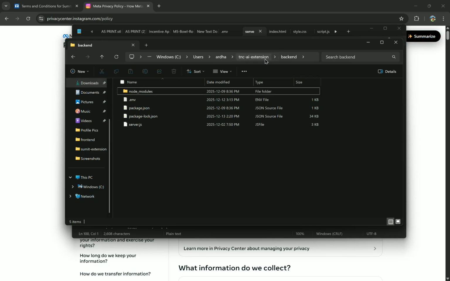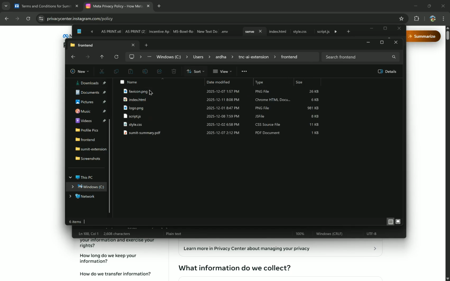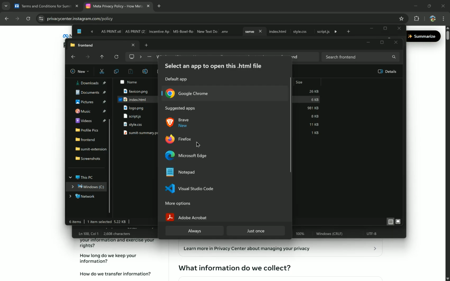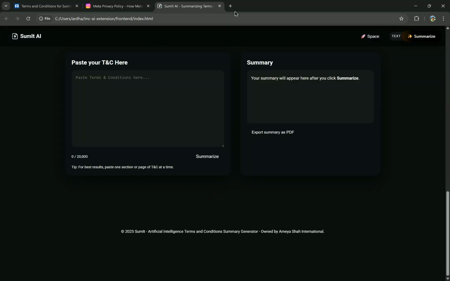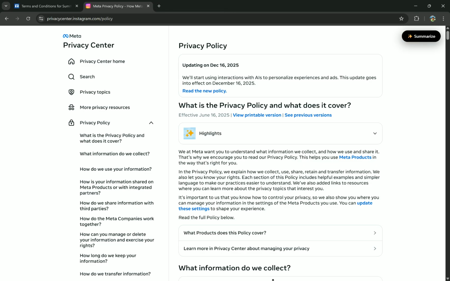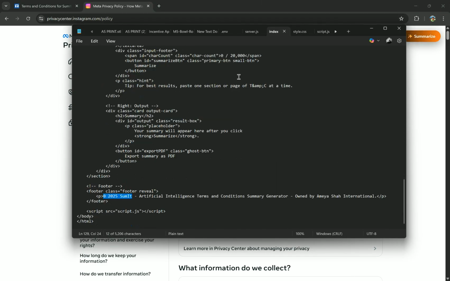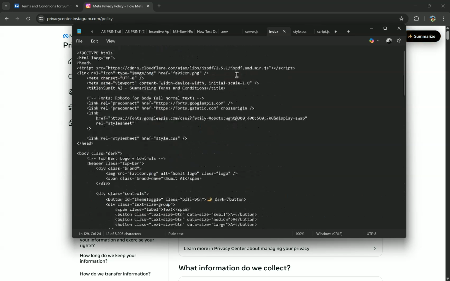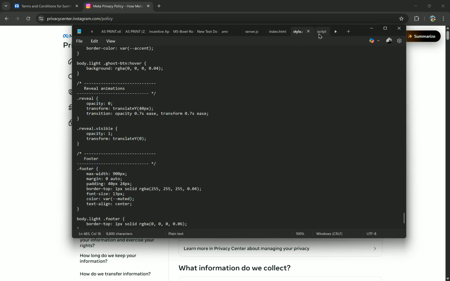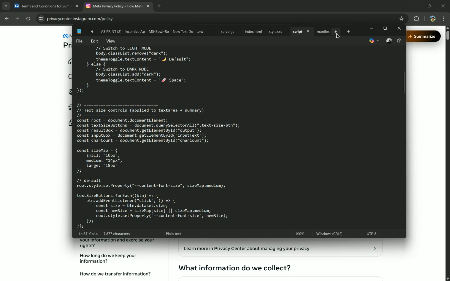Let's use extension slash front end now. It's just kind of the same thing. It's index.html. If I click that, I'll just open it in Google Chrome. That just leads me to my website. But there is also code, without a doubt. There is code in index.html, which is just this entire thing. Style.css, also the same thing. Script.js, also kind of the same thing.